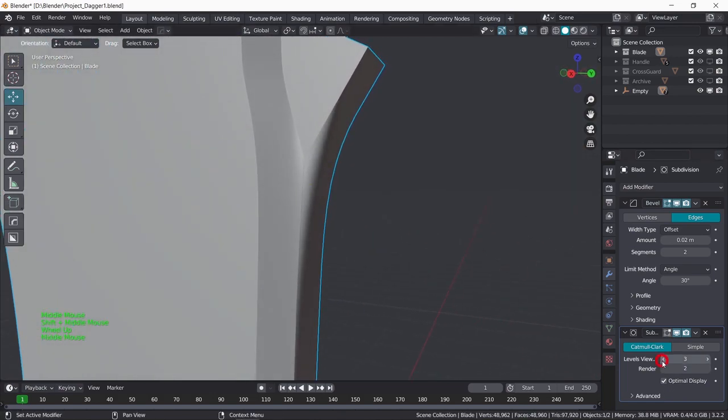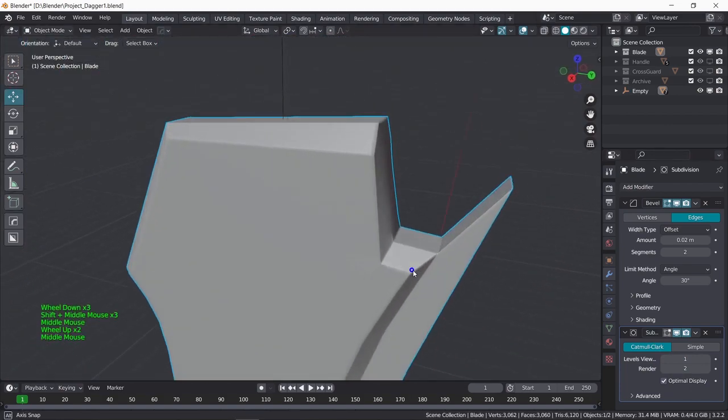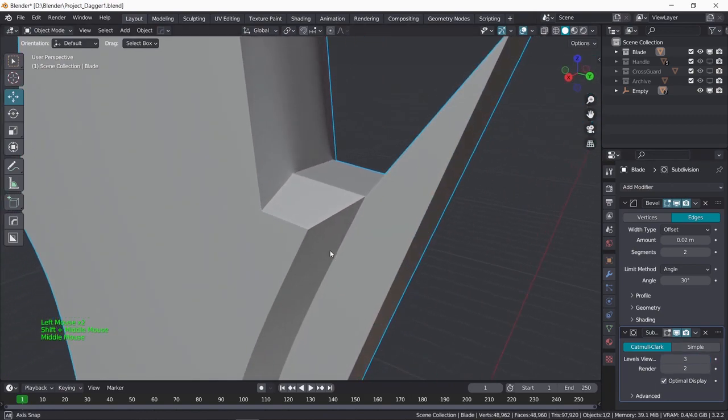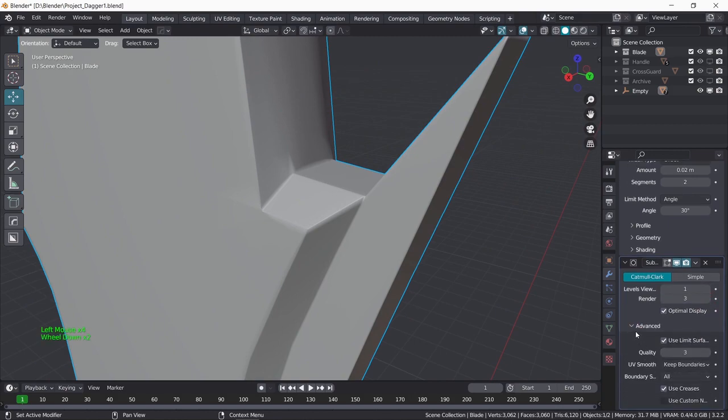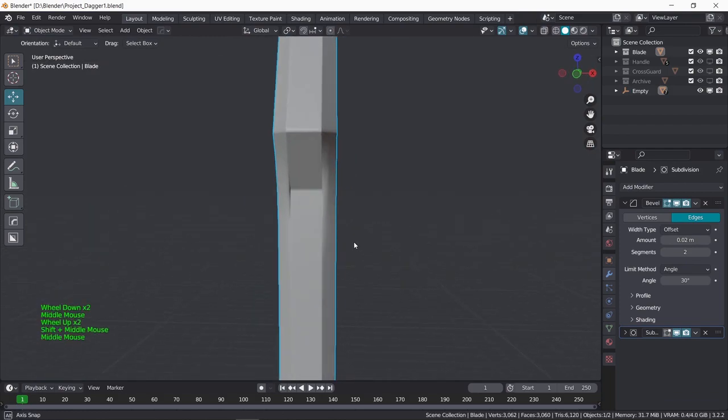So we don't need to look at it. We can just change this to 1. And that will give us some bad results over here. But once we move it to 3, it looks really good. So we'll keep it at 1 for now and render on 3. You can up the quality as well, but I wouldn't do that. So now we have a nice looking blade.